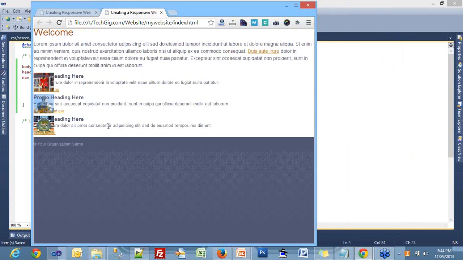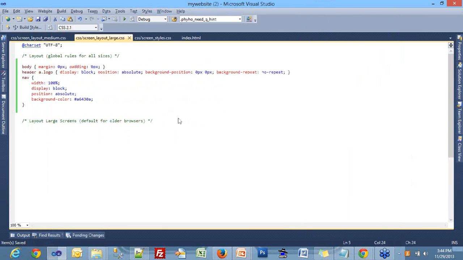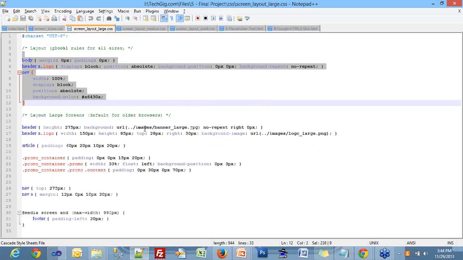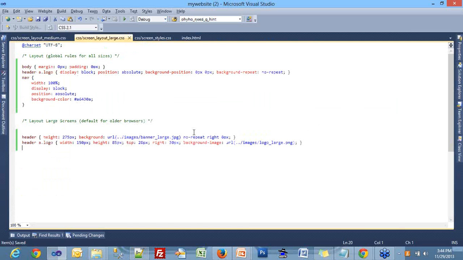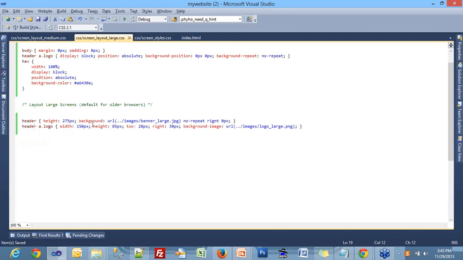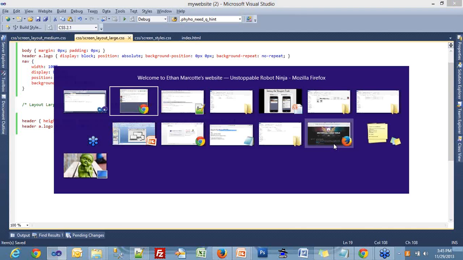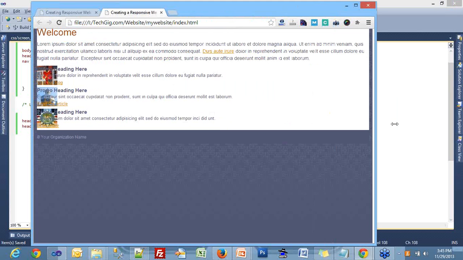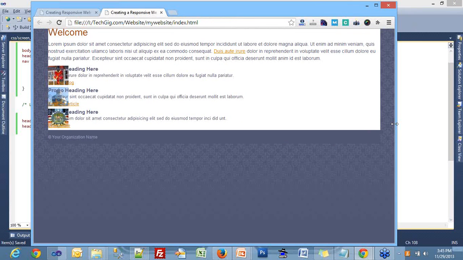Now let's move to our class and define some logo images in the header area. Here I have given a height to the header and a large background image, with no-repeat and 0 pixels positioning. On the header we also have a logo, and I have given positioning and size to the logo. Let me make it the large screen and refresh. Now you can see we have a large header and large logo, and all of our content is there.